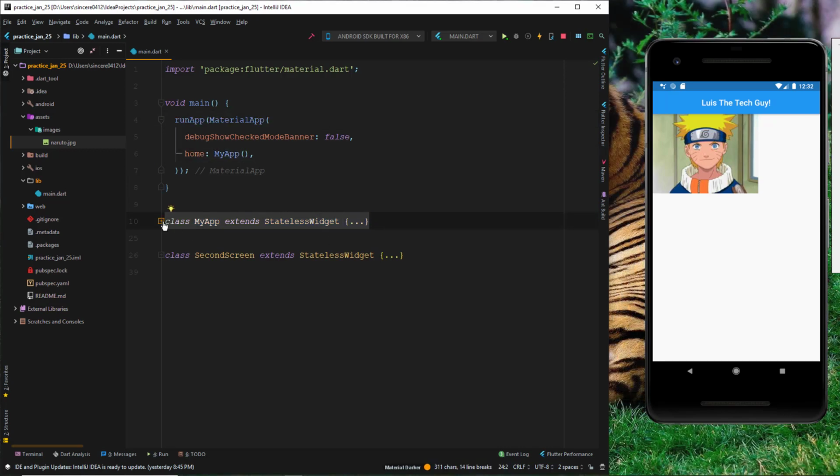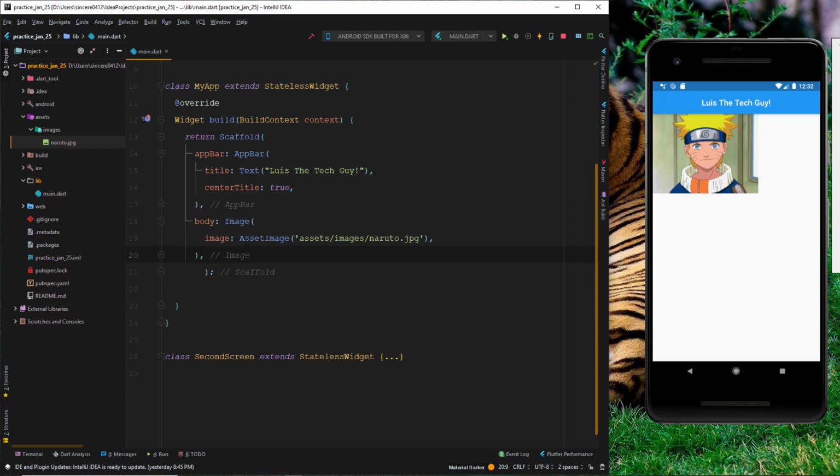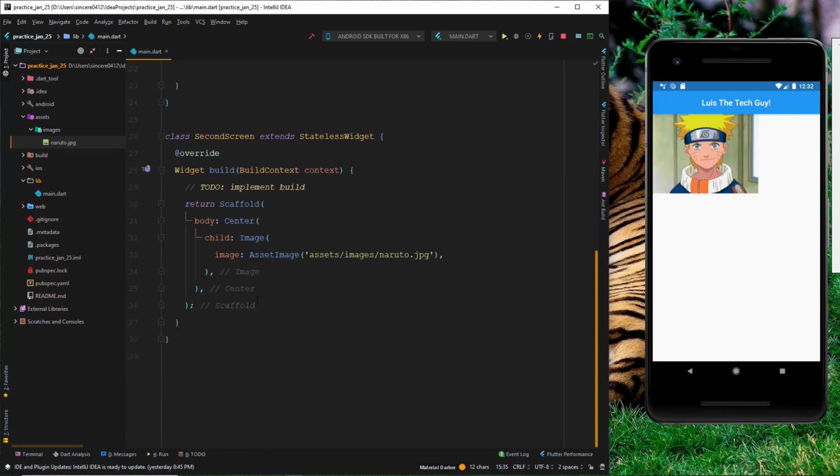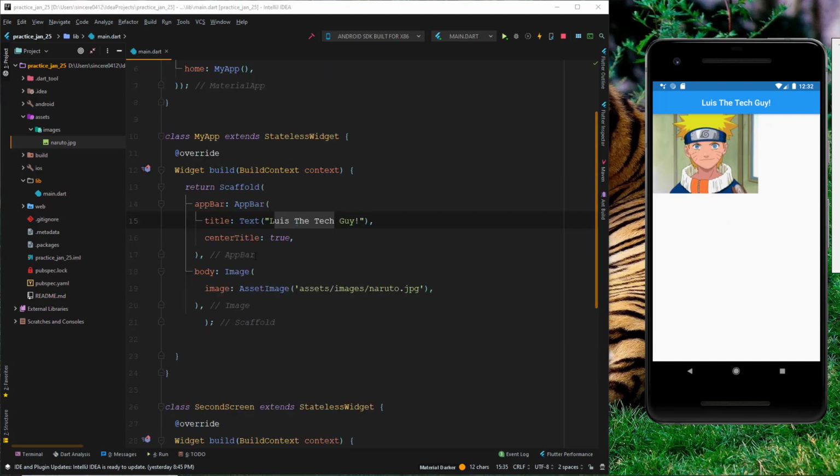Alright, so then in my main file here, I have my main app, which has home app, and then in my class home app is one screen, and basically a simple app bar with Lewis the Tech Guy, and then title center true, image, and the asset where it's from. And then in my second screen, I have basically the same thing. And obviously, as you can see now, I click on it and nothing happens.